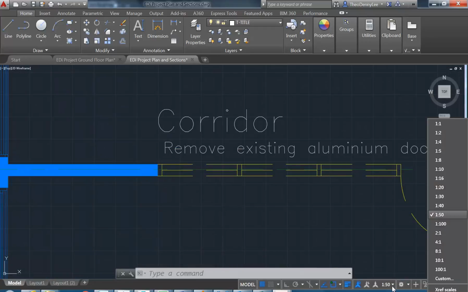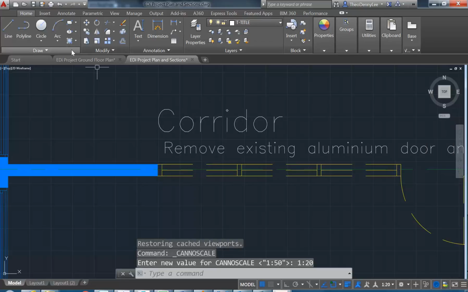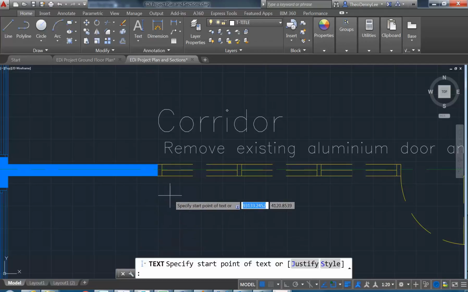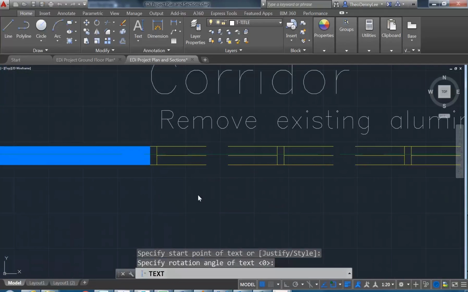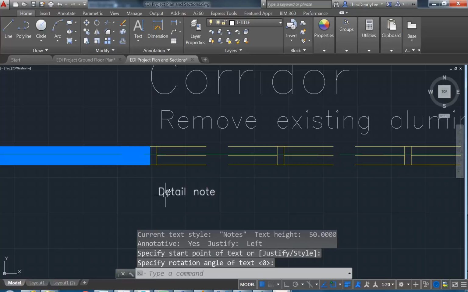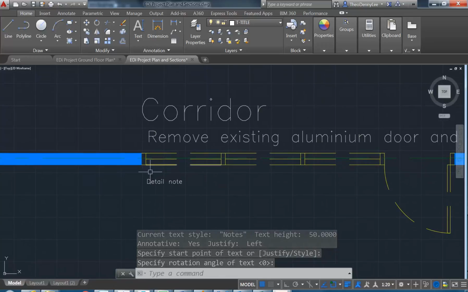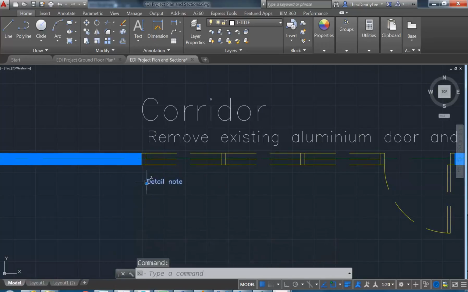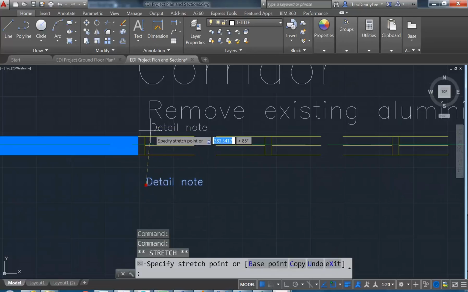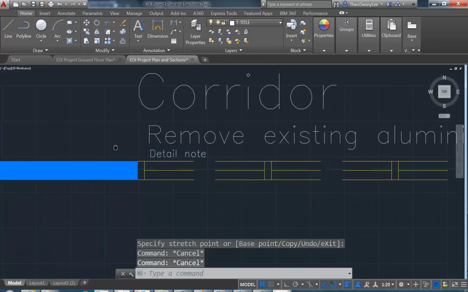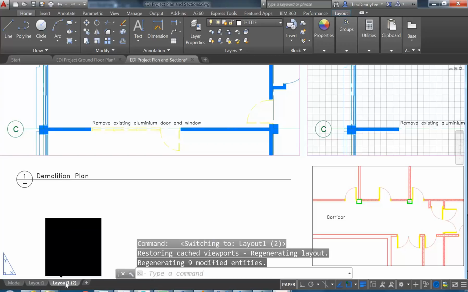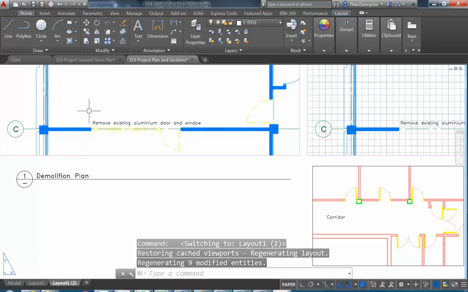So I'll just prove that to you once more. So if we go here, I'll make it 1 to 20. So I'll make some more text. And so this might be a note for a detail. So I'll just put detail note. Right, so that's tiny. And again, it's right next to the other text. Let's put it right up here, right under it. But still, in my viewport, that doesn't show.